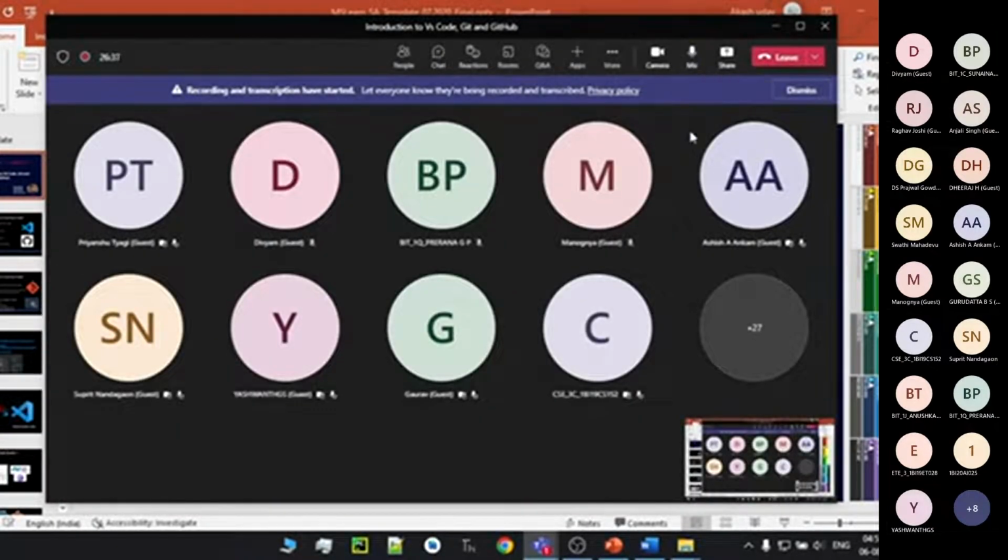Guys, if you can, turn on your laptops and connect them to a stable internet connection, it'll be good, because this will be a hands-on session. So just connect your laptops to internet connections and be ready.